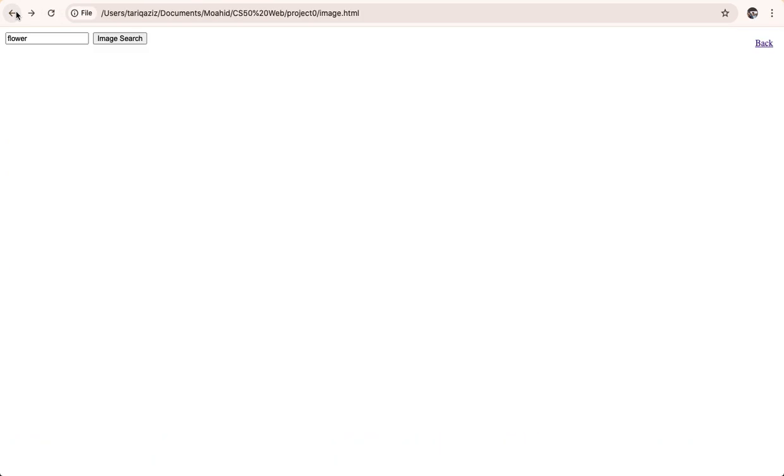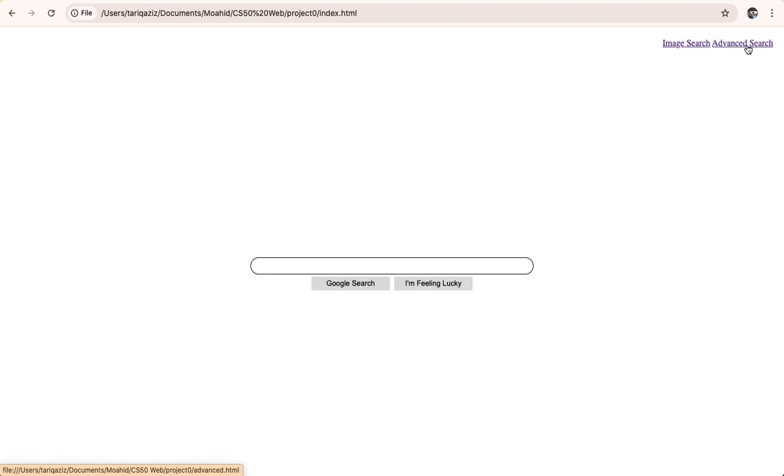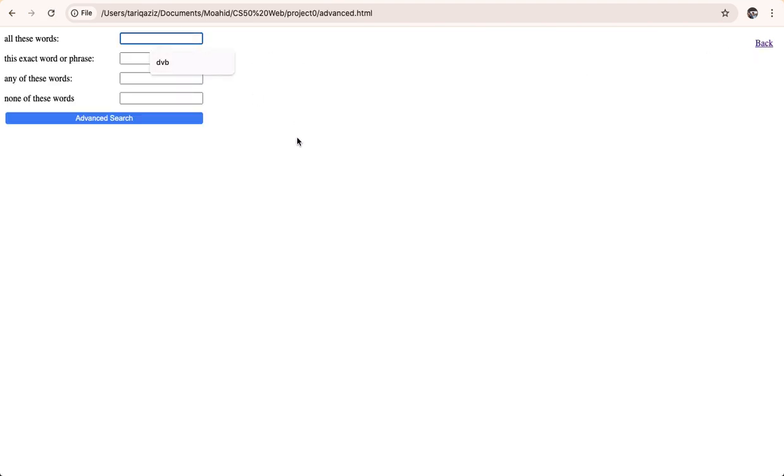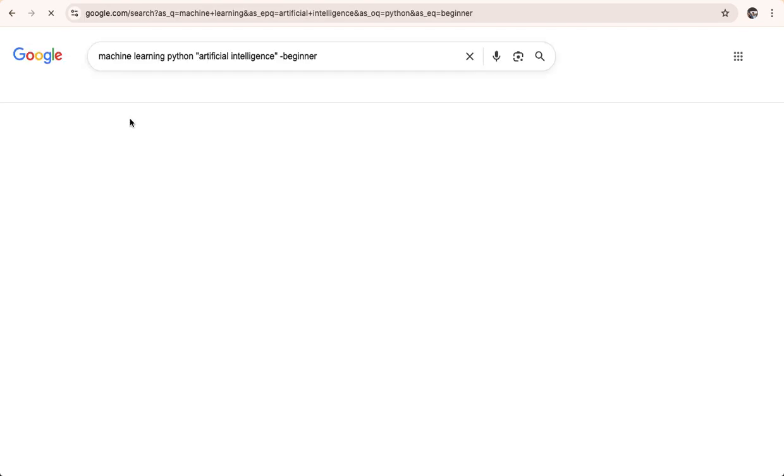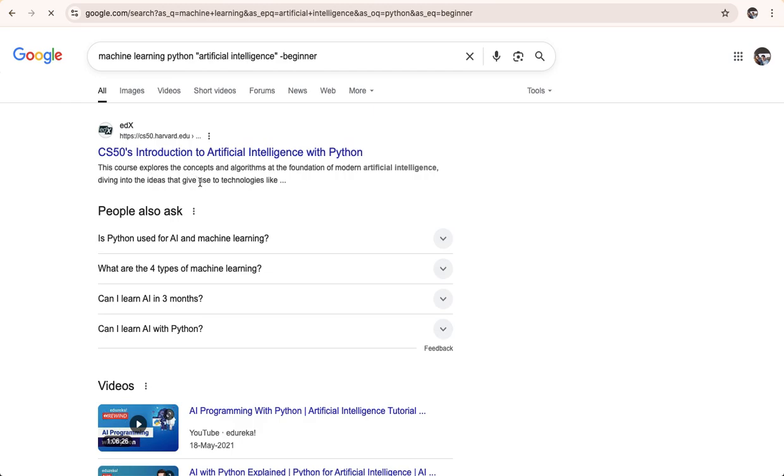Now, about the advanced search. Let's say we want machine learning with artificial intelligence, and it should not be, let's say, for beginners, and let's say maybe Python should be included as well, and advanced search. And there we have it, CS50's introduction to artificial intelligence with Python.